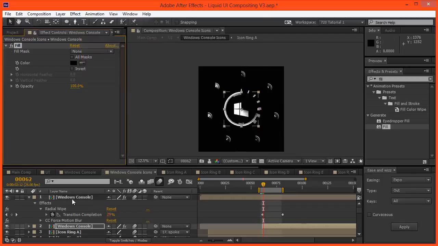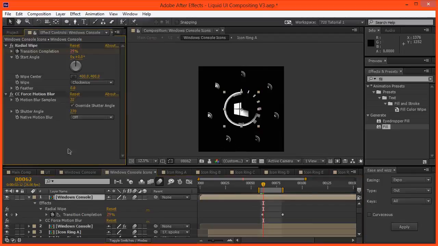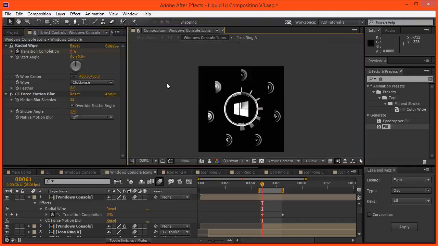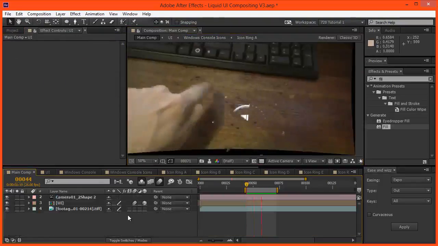And what I want to do with this Windows console is just increase the motion blur samples, because if you just set it to 8, you can easily see the samples, and there's nothing uglier than motion blur samples. So let's try that. Let's see how we go. I think that looks pretty good.